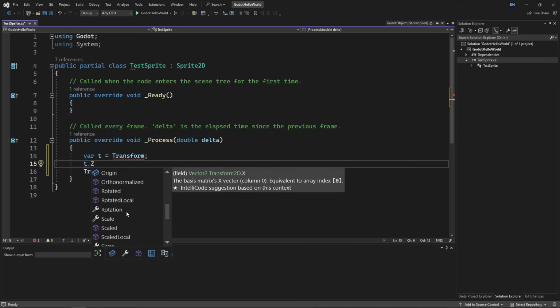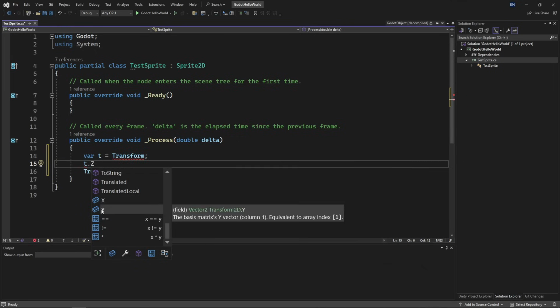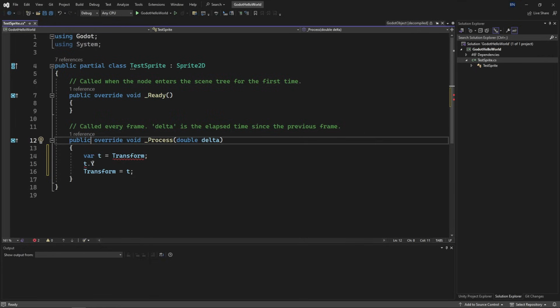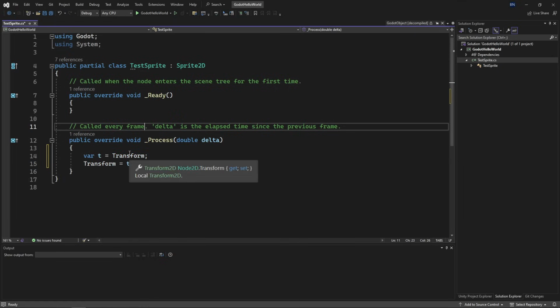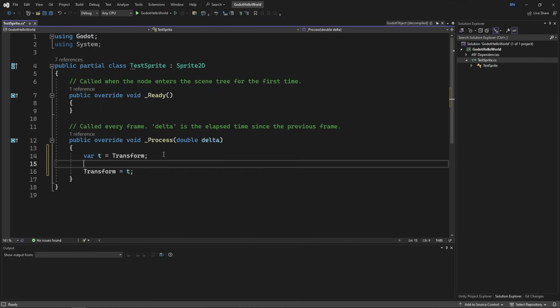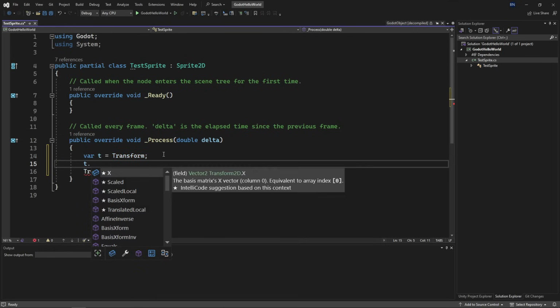Z. And Y. No, there's a Y. Okay, yeah. Because it's obviously 2D. So Y is a Vector2. It's interesting that it's not a scalar. So in Unity, Y would be a float. That is interesting. Let's just see what's available on the transform here. Scale, skew, translated, origin.